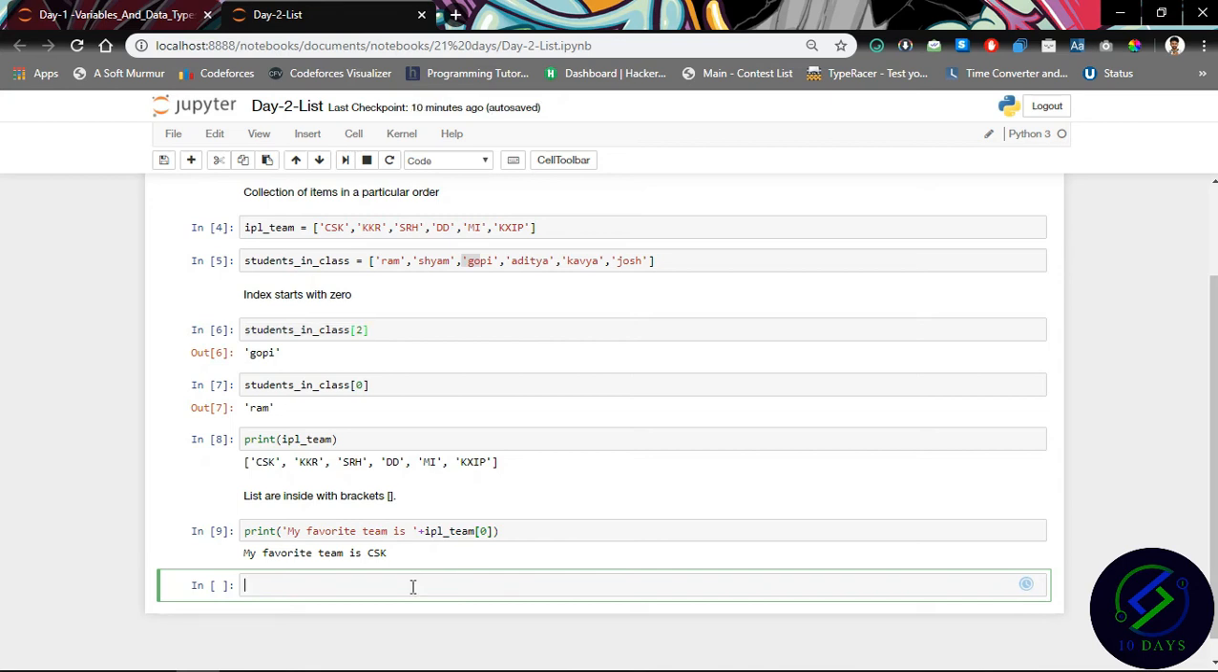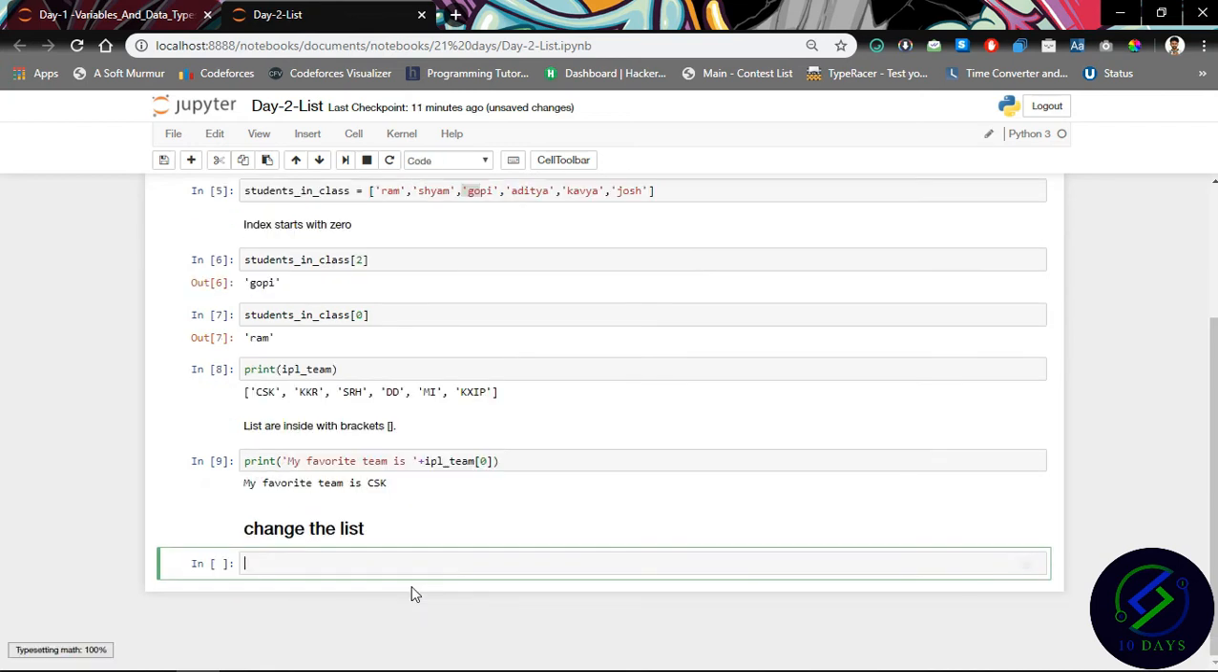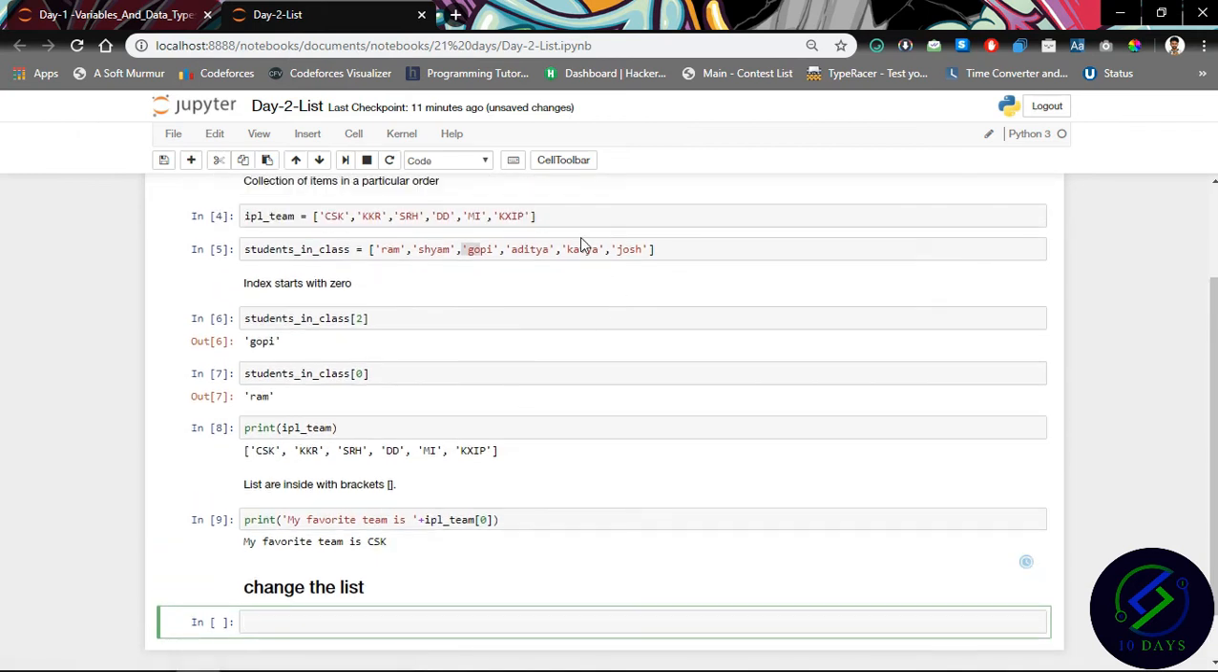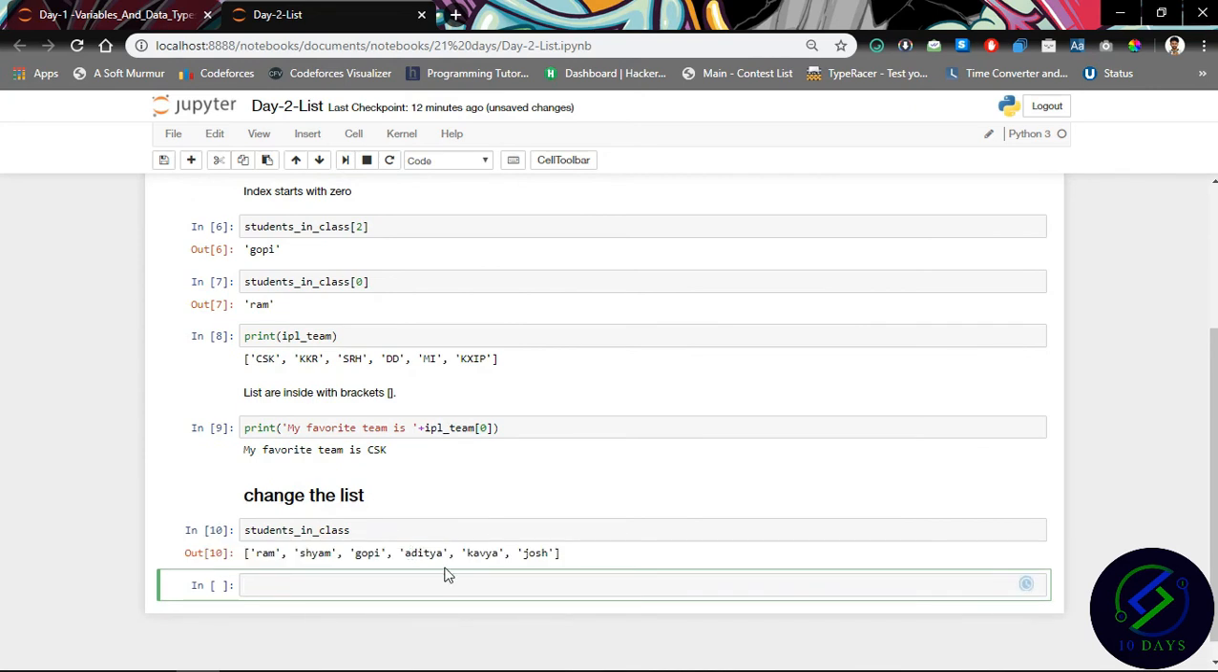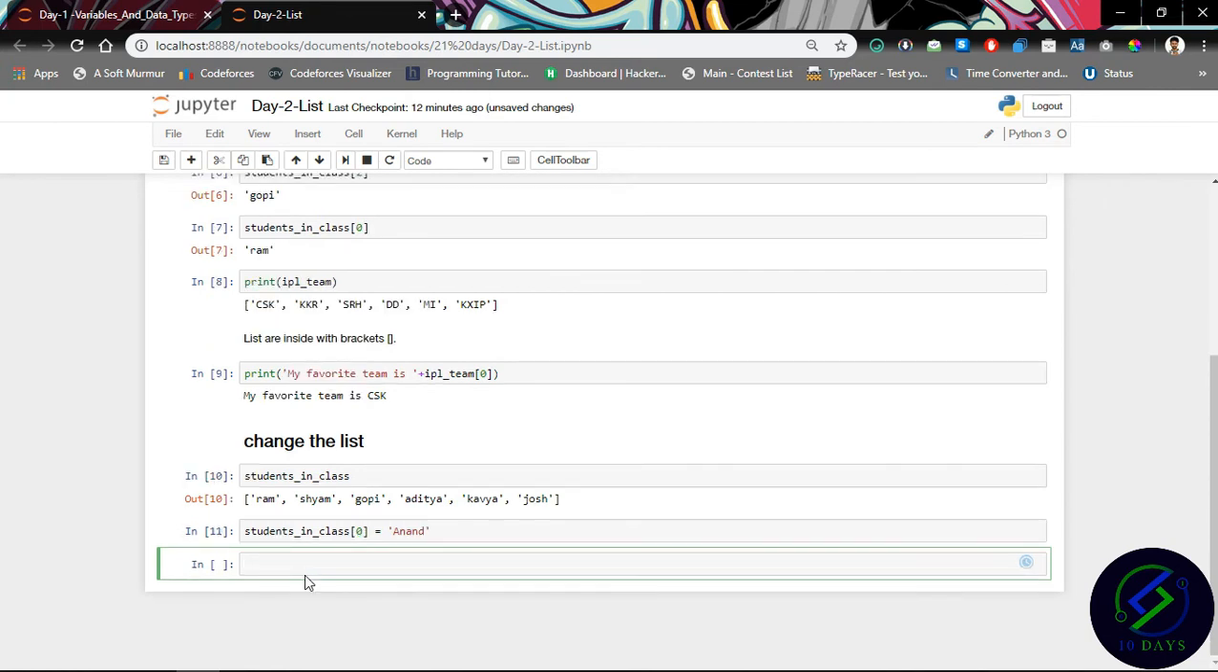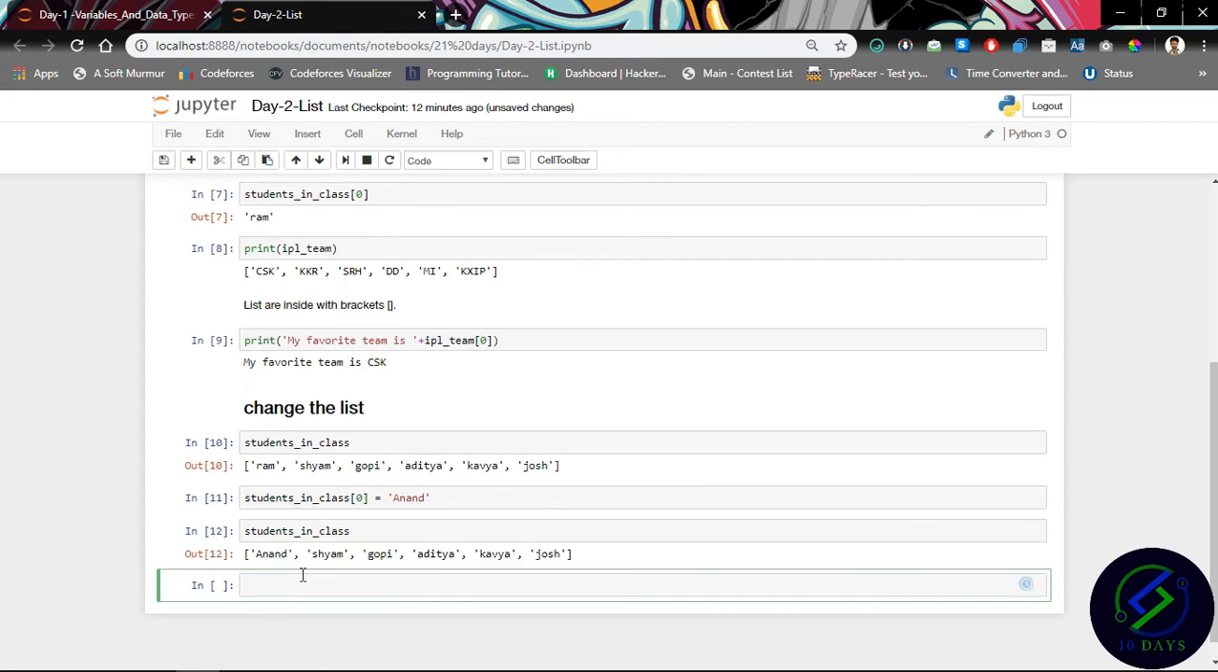Suppose you want to change a list. You want to change the name of the first student. Right now these are the students of my class. Suppose I want to change the first student, so I can say students in class 0 is equal to, let's change Ram to Anand. Now let's print the list, students in class. See how it changes.